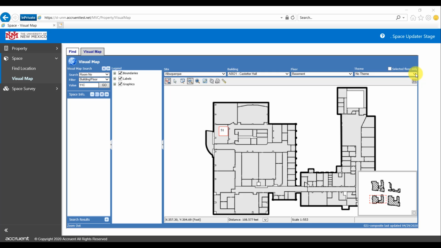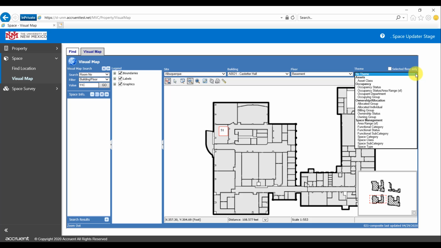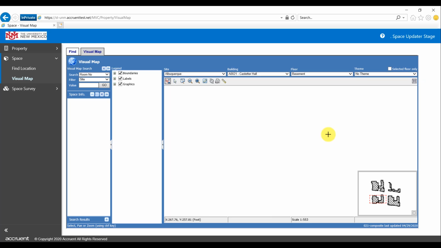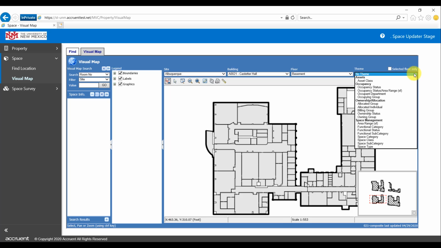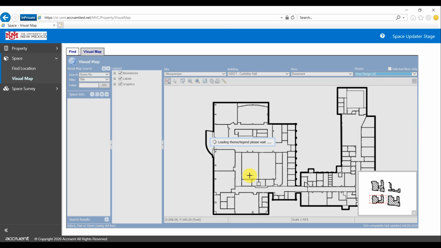The two groups of themes you will see in this drop-down menu are themes related to ownership and occupation, and other space management data. Let's say we would like to visually look at the distribution of rooms of different sizes on Castetter's basement floor. Zoomed in to focus on the basement, we will go to the Theme menu. We will now select the Area Range theme, located under the Space Management themes.